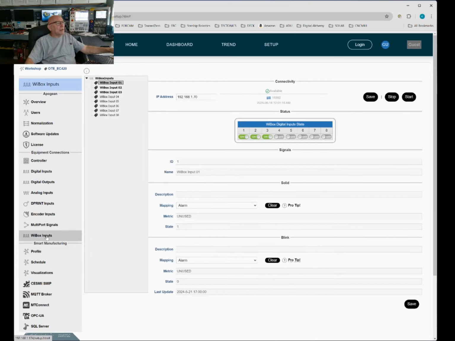We're going to click on WiBox inputs, and you'll notice right away we've got the 8 inputs on the WiBox. We can see the IP address that we entered during the installation program. We've got an indicator telling us that the connection is available. We have a packet counter that's incrementing each time data is being exchanged between Apogean and the WiBox. We've got a connection date and time stamp, and below that a visualization showing us the current state of the 8 inputs on the WiBox in real time as we're getting data and as the machine is running.